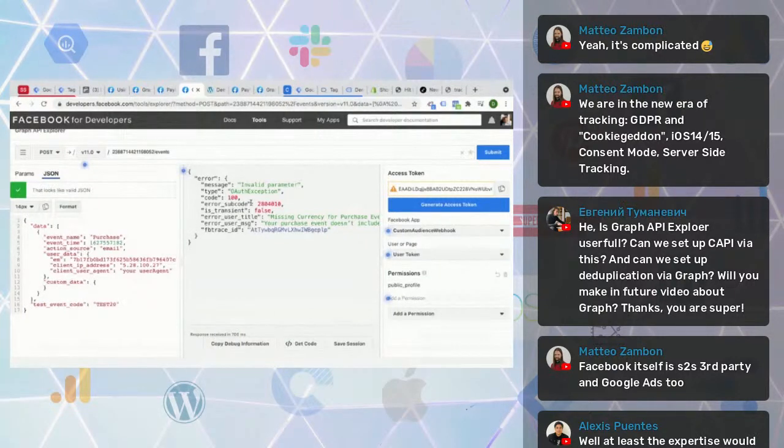So I have just deleted something from the request, and now I'm getting this error, and we can't really see the parameter. We can see that there's an error message that came out, and it's a missing currency for the purchase event, right? So we have done something wrong in the purchase event. So we can try out and explore the API with this one and send individual requests.